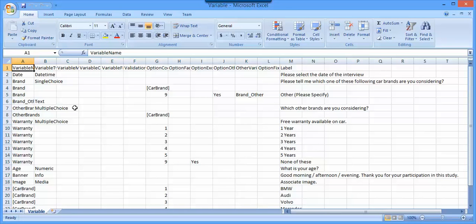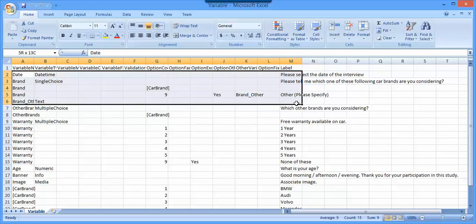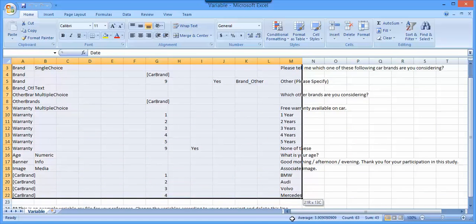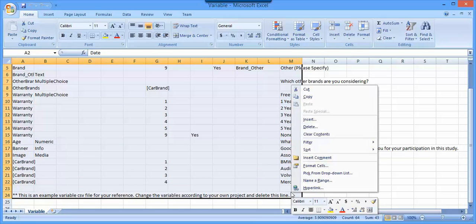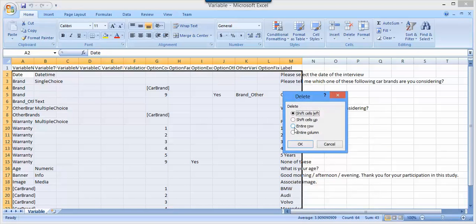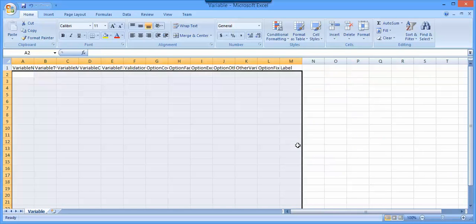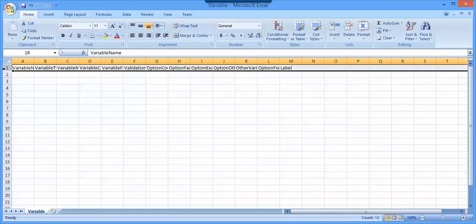Now, as you can see, this file shows some sample data. You need to delete this data and fill up the CSV with the variable data in your survey. Let's first delete this sample data. Make sure not to delete the first row in the CSV, as this lists the fields which need to be entered for each variable in the survey.